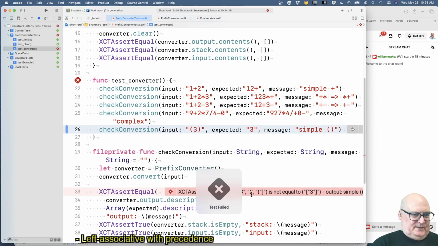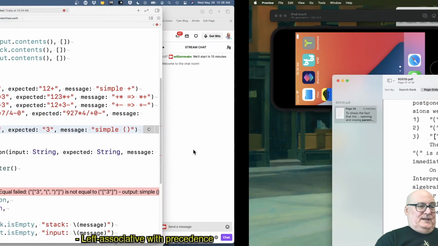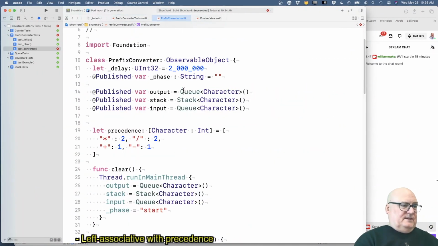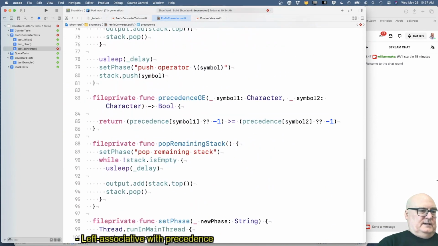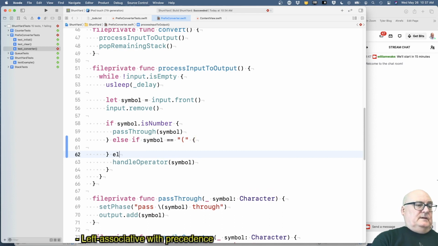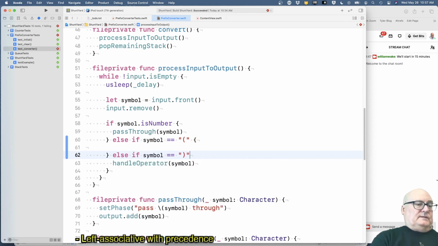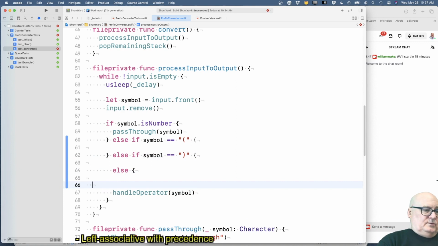Okay. Yeah, we got 3. Well, we got left paren, right paren. I guess the left paren is greater than or equal to the right paren because both are going to be -1. All right. So let's work on this. Okay. So we know we want left parenthesis to be 0, according to that. And the rule is: if the symbol is left parenthesis, we're going to do something. Else, if the symbol is right parenthesis, we're going to do something. Else, we handle the operator as usual.